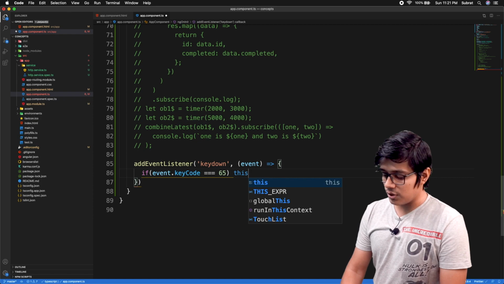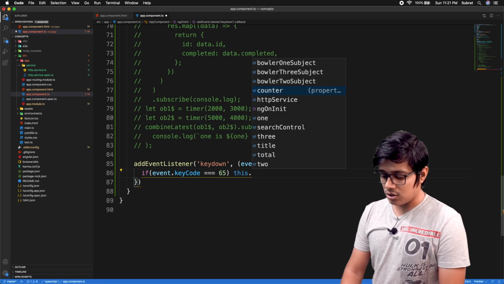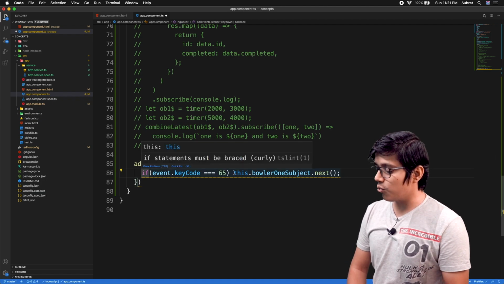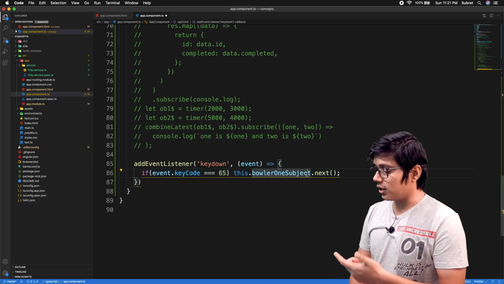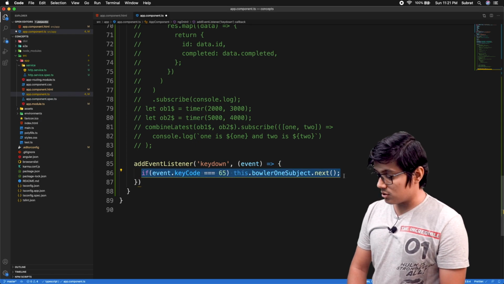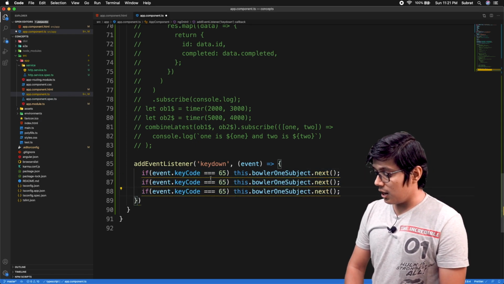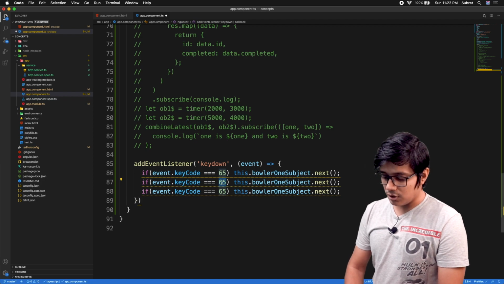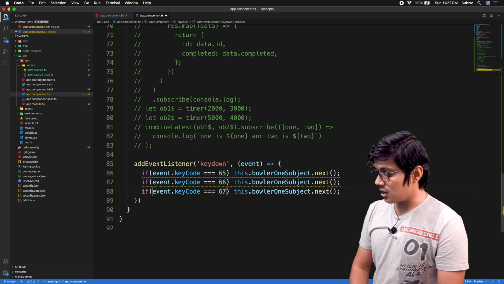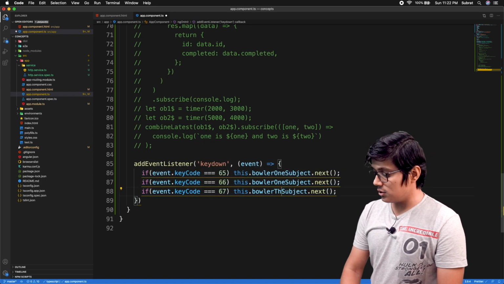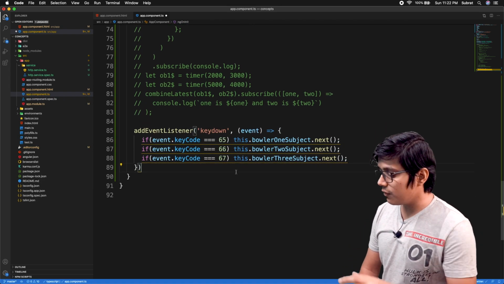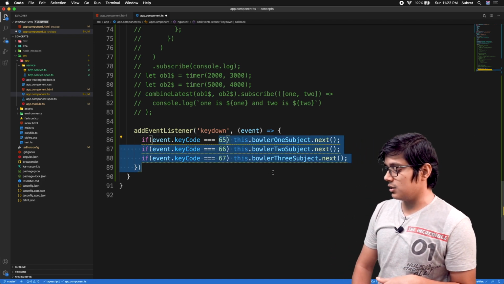And here we're going to emit: this.bowler1 subject.next. So what we are saying is bowler 1 just took a wicket, and this observable we are going to use inside our combineLatest operator. Just copy this here, and now we're going to use 66 for B and 67 for C. So whenever we press that key, we're going to emit these values.